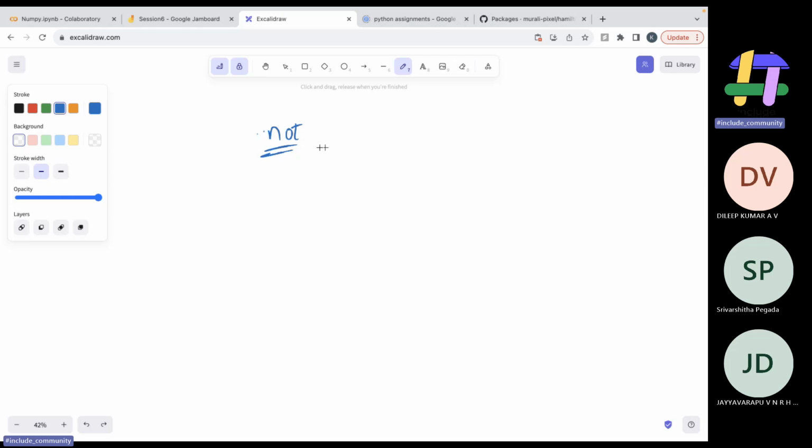So it is nothing but reversing the result. Suppose if I get true, and if I'm applying not to true, it will reverse the result. So let's say this is my result. Result is true, and if I'm applying not operator to true, it will give me false. And if my result is false, and I am applying the not operator on this, it will give me true. So if I'm using the not keyword, it will alter the solution. So it reverses the result of a conditional statement.